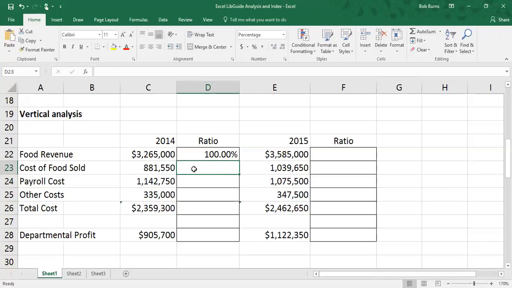So the next one is cost of food sold. We want to divide this by food revenue to see the percentage of cost of food sold compared to food revenue. So I'm going to click the box for cost of food sold, and then divide it by the food revenue, and that's going to give me a percent. I'm going to do the same thing for the payroll cost, divided by the food revenue, and the same for the other costs, divided by the food revenue. You just keep doing that for all of these, and this is going to give us the percents compared to the food revenue.